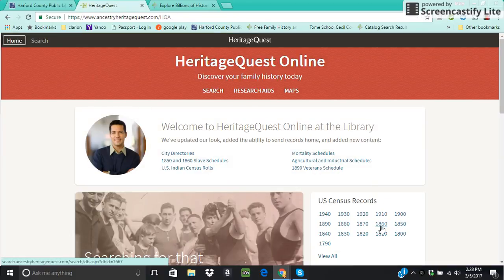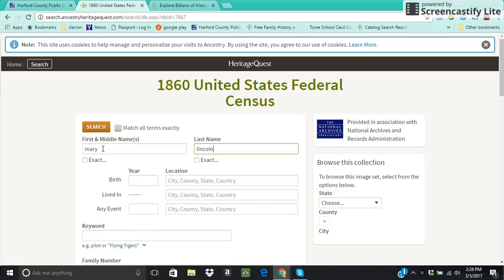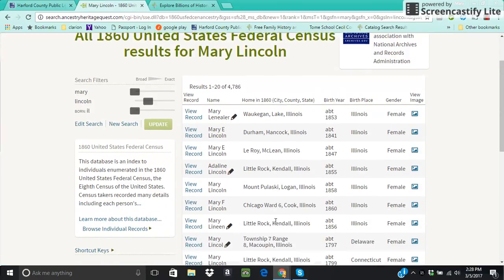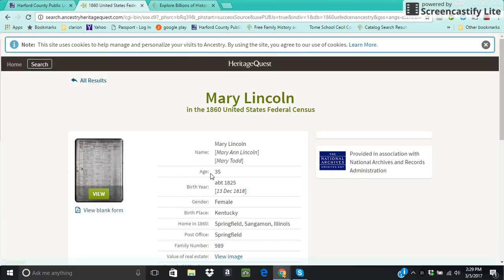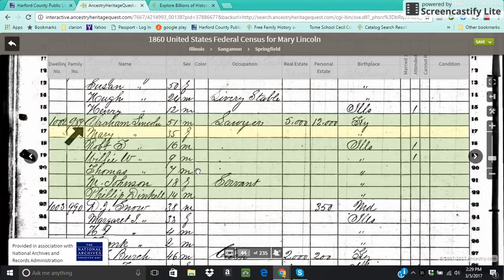We're going to go to the 1860 census, and we're going to do the exact same search for the exact same person. So here we have her in Springfield, Illinois, and we're going to look at the record. Now it's saying that here she is, wife of Abraham Lincoln, as being 35. So we know that in 1860 she was really 42 years old. So now she's aged about 7 years since the last census, but in reality she would have been 42, but it says that she's 35.